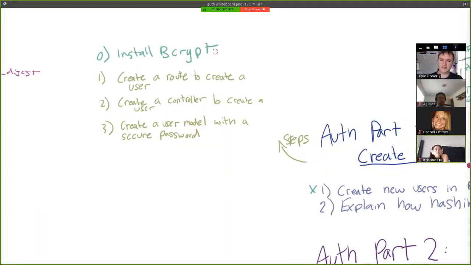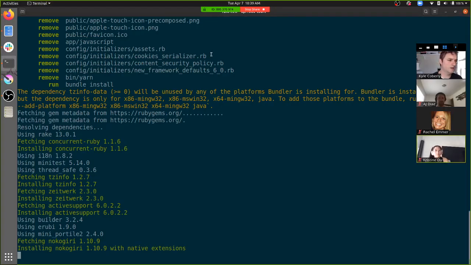So the first step is going to be to install bcrypt. When you make a new Rails app with --api, you actually get that almost for free. You still need to uncomment it in your Gemfile, but not a whole lot to it. All the rest of it's ready to go. Oh, what? Nokogiri is taking a long time to install? What is it, a day that ends in Y?